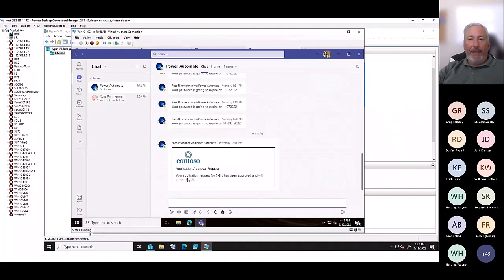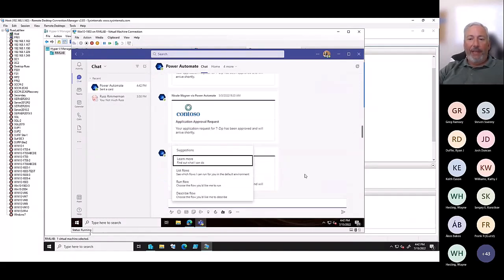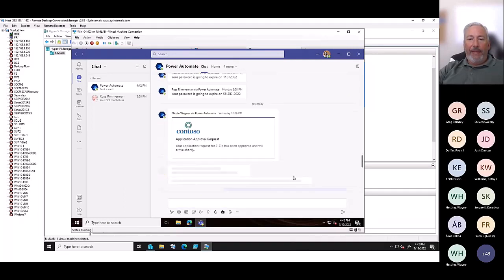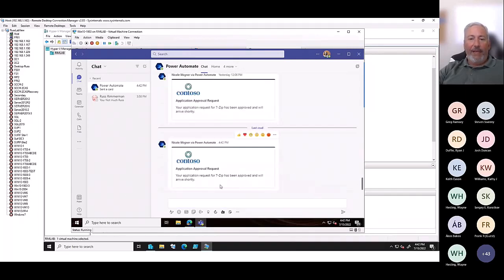Click on it. Your application request for 7-zip has been approved and will arrive shortly. Yeah, there it is. 4:42, that's right now, Central Time. So you can immediately let the requester know that. You can also use adaptive cards to show radio buttons for approve or deny, so you don't have to use the native approval connector in Power Automate. You can actually just use these adaptive cards.